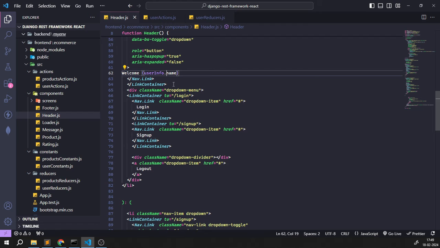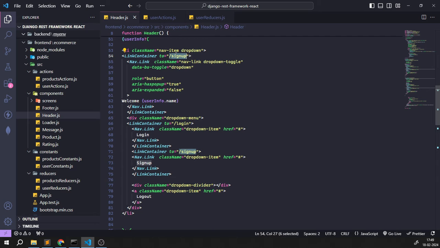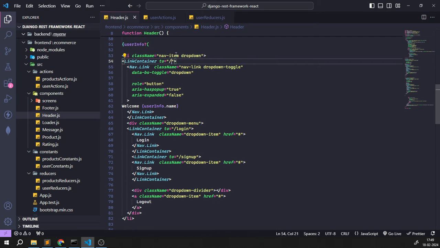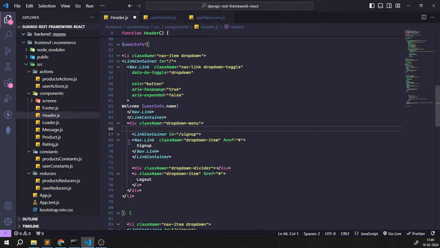And if the user information exists, I don't want them to go to this one, so I'm just going to make it an empty slash. Along with that, I don't want this link container to be there, so I'm just going to remove this link container, that is the login. And I don't want this link container here as well. I'm just going to keep it as a link container.